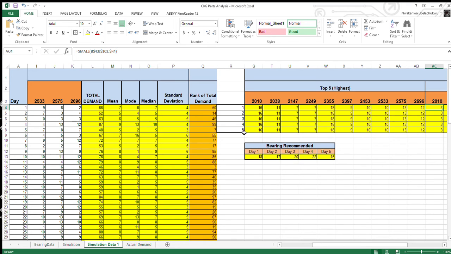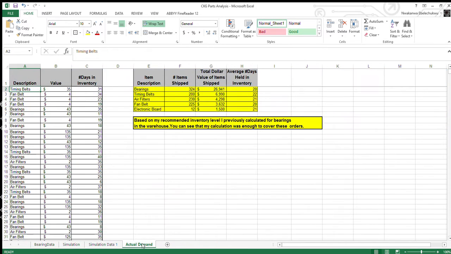Now we were asked to go to another worksheet in the chapter 2 folder called demand, and pull that out and create in our own CKG part analysis a worksheet named actual demand. So we copy pasted all the data from the demand worksheet into our CKG part analysis, and this is what we got: the description, values, and days.